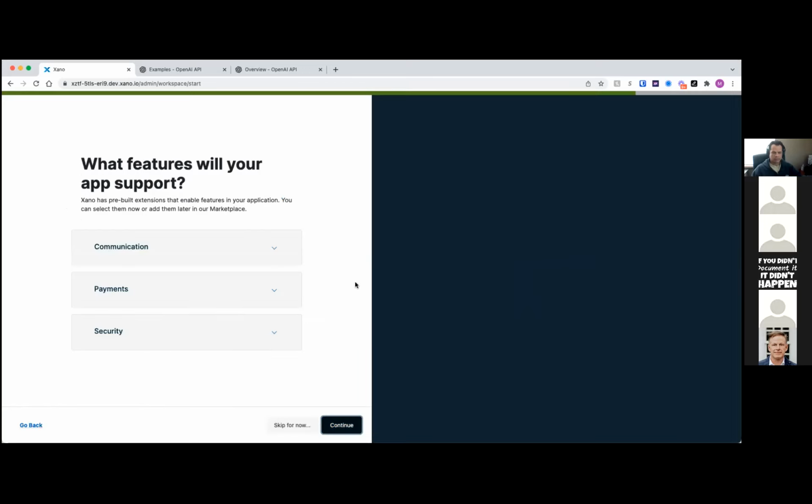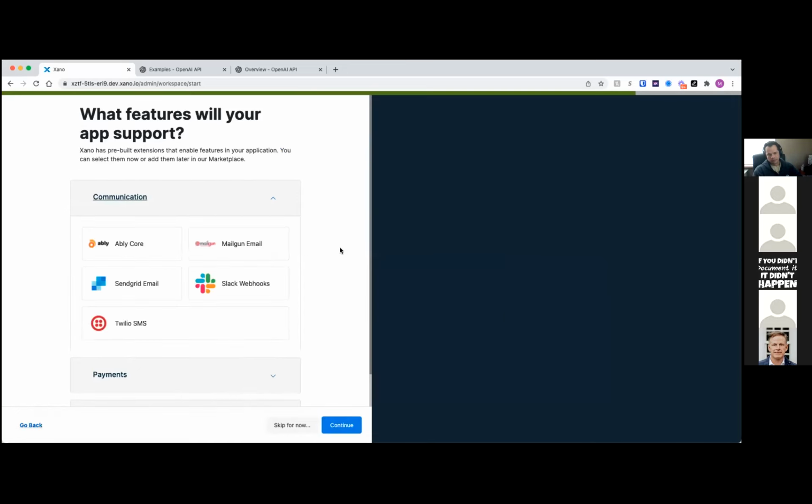We also ask what features your app will support. So I mentioned those starter templates. That's one component of our marketplace. We also have pre-built extensions where we've integrated with some popular third-party API services. With Xano, you can integrate with any third-party API. We'll show an example of that today, but just know there's stuff already configured in the marketplace for you, like sending emails with either SendGrid or Mailgun, Twilio with SMS, etc. So I'm just going to skip this for now.